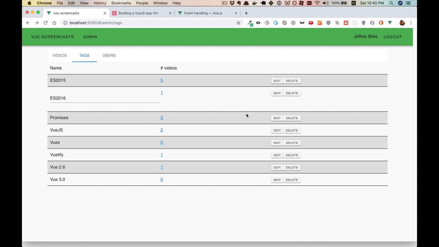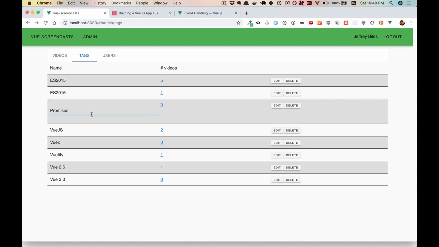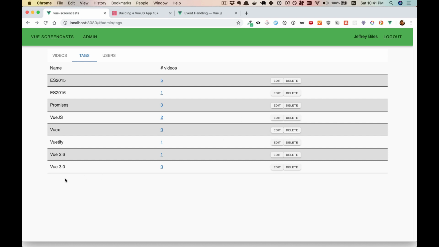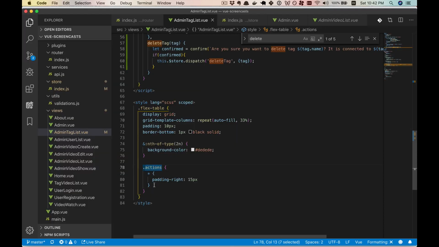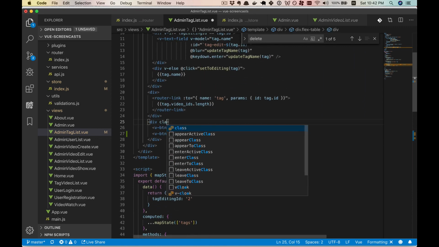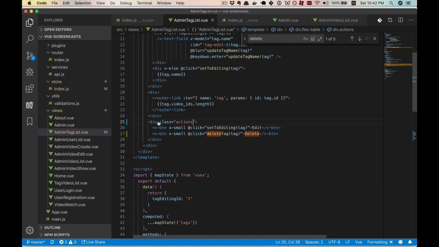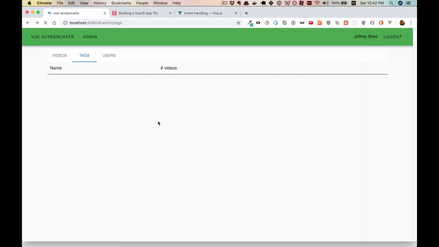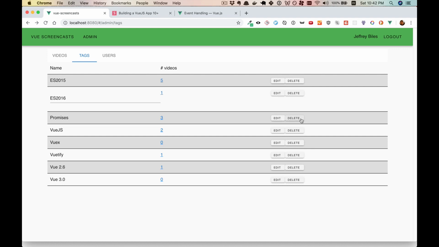All right, so we can look at our tags, we can edit our tags, and we can delete our tags. Now we're going to want to be able to add a tag. But before we do that, let's go ahead and fix up a couple things. The first is that these buttons are too squished together. And so in our actions, we have padding right, but the issue is that we never actually applied that class. So we do that and reload, and now we have padding to the right, but we don't actually want padding.